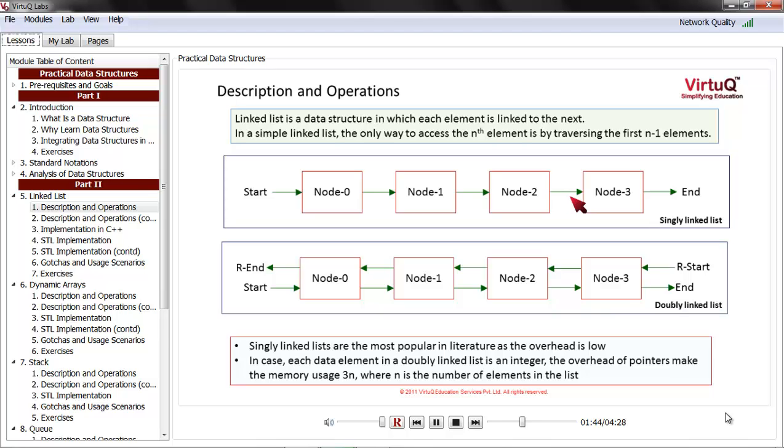A small augmentation to the singly linked list is the doubly linked list. In a doubly linked list, each node also points to the previous node. As shown here, we have the start pointer pointing to node 0, and it contains another pointer which points to node 1. Also node 1 contains a pointer which points to node 0.